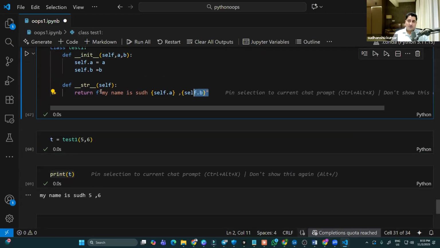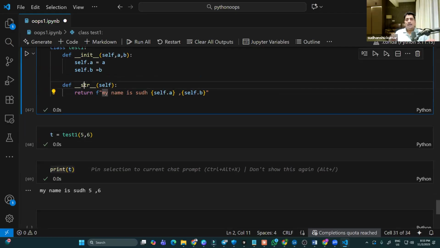The role and responsibility of this str is to print something as a string, not as an address, when you are trying to call an object inside a print function. That's it. It describes the object. Whatever you wanted to write, you can write it. I have written my name is Nanshu, simple. It's just printing it.